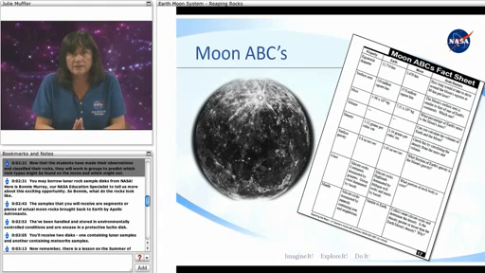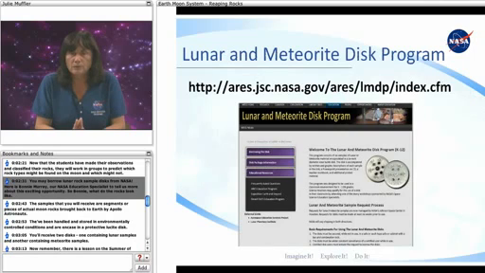Now that the students have made their observations and classified their rocks, they will work in groups to predict which rock types might be found on the moon and which might not. You may borrow a lunar rock sample disk from NASA. Here is Bonnie Murray, our NASA education specialist, to tell us more about this exciting opportunity.